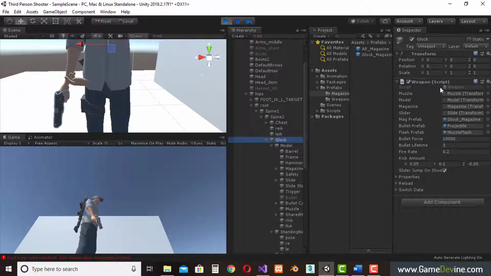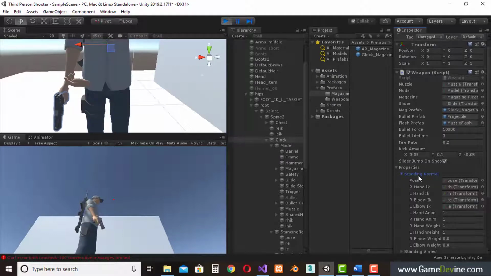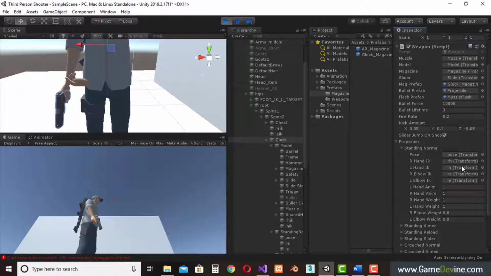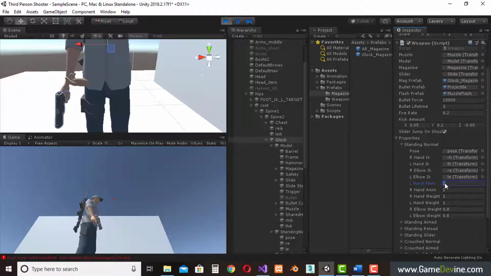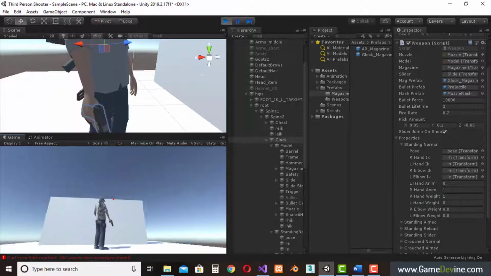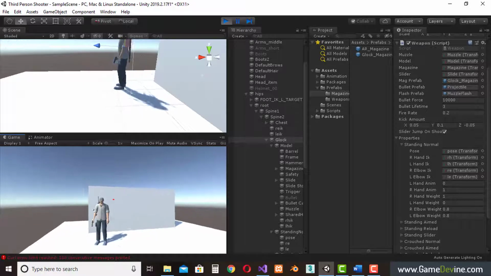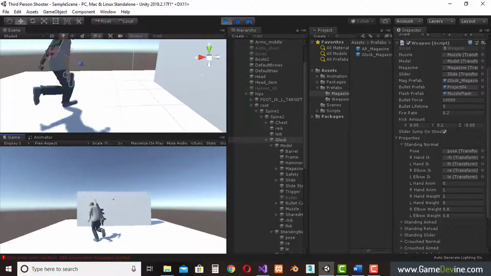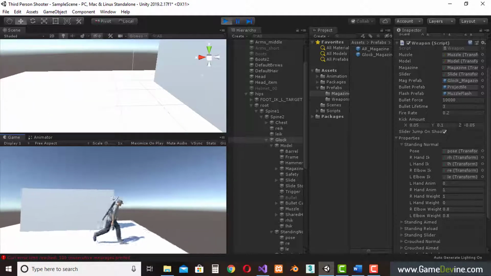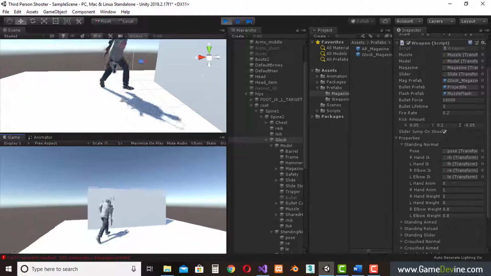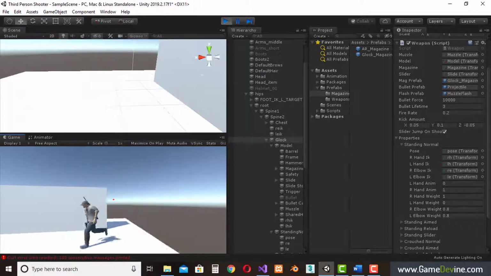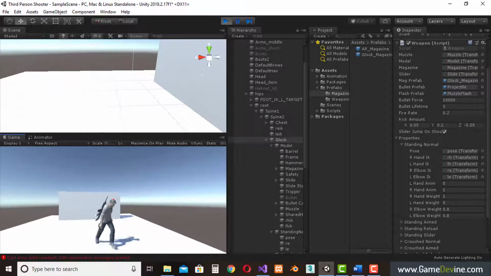the game object that has the weapon script attached to it, and if you open the properties and standing normal, here's the data for a standing normal pose. We just simply say the left hand animation should be 0 and the left hand weight should also be 0, and easy, just like that. You have one hand attached to the pistol, the other hand is just freely moving, and it's kind of looking cool. See?